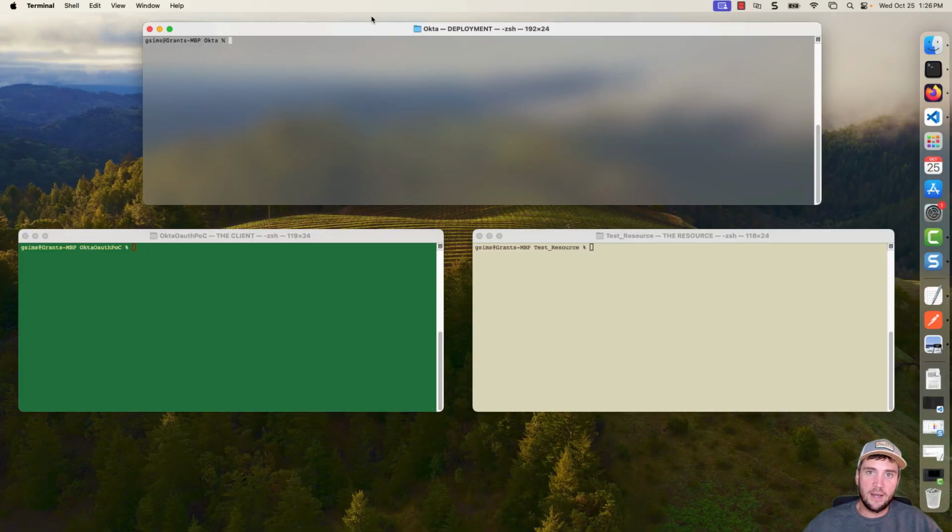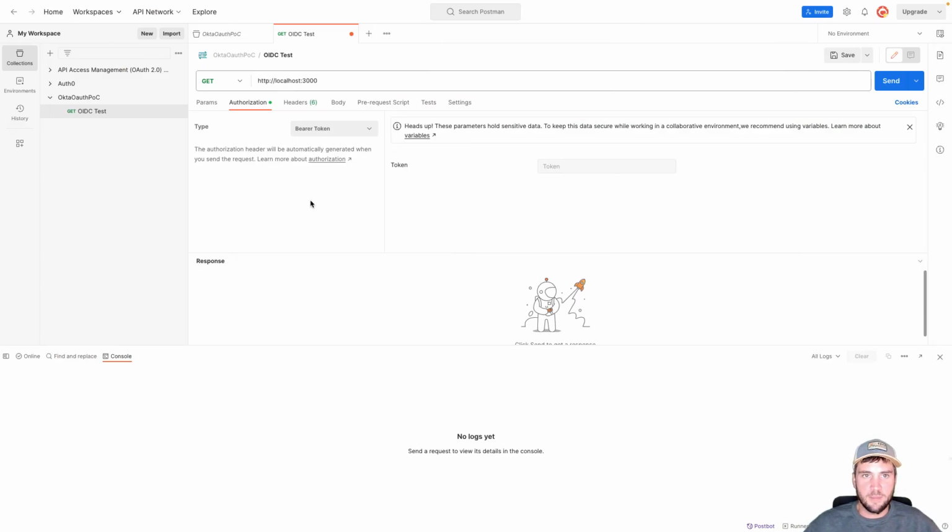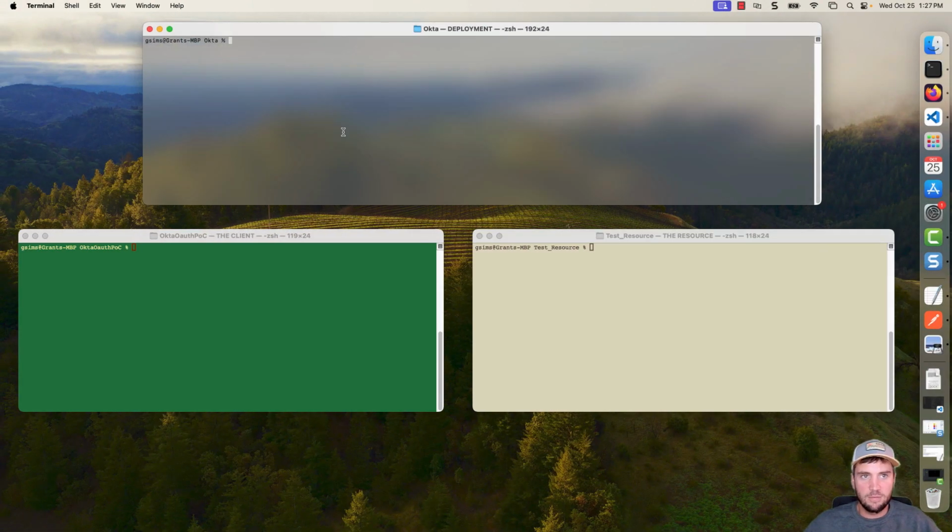So here we go. I have 3 terminals set up. I have an Okta deployment. We'll call this the deployment terminal. This is where I'm going to be running Terraform to produce my Okta infrastructure. This is the client where we're going to be running the test Node.js client, and this is the resource. We're going to be running the test resource, and I also have Postman set up here to run the user flows as well. So let's start with Terraform.